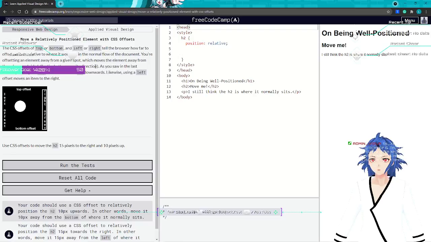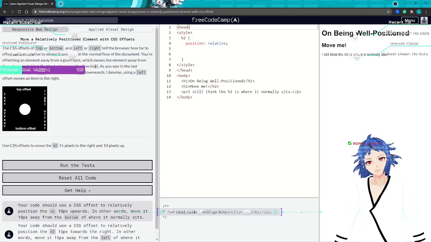Move a relatively positioned element with CSS offsets. The CSS offsets of top or bottom and left or right tell the browser how far to offset an item relative to where it would sit in the normal flow of the document. You're offsetting an element.